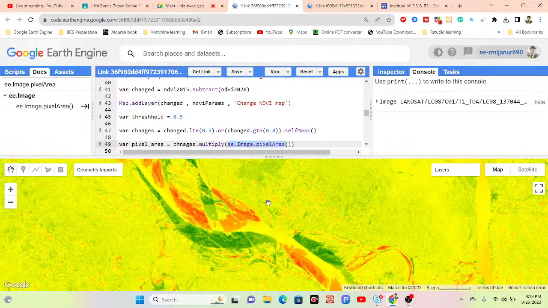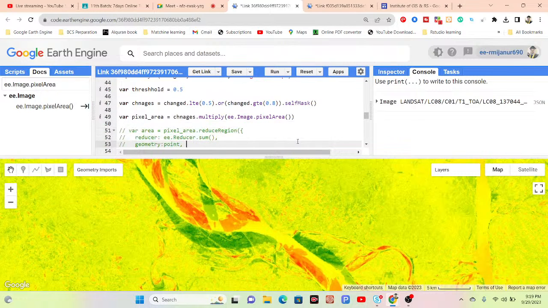So I want to calculate the area within this condition. What is the area? I simply call the variable name changes and multiply with ee.Image.pixelArea. After that I need to calculate the value. Right now it just shows the connecting function but not the numerical value. It is calculated in square meters, but when I want to display the result as a numerical value, I have to use another function, the reduceRegion function.